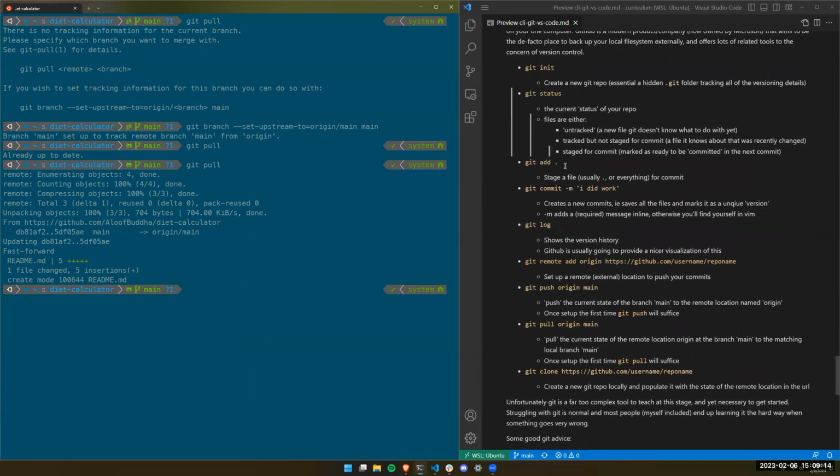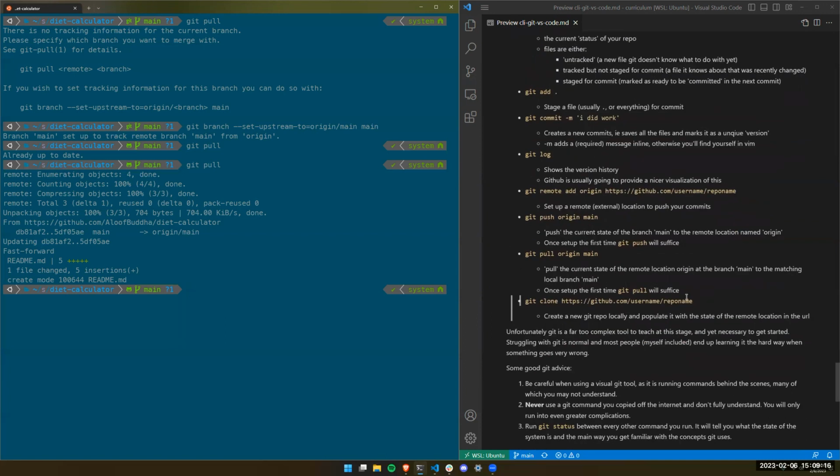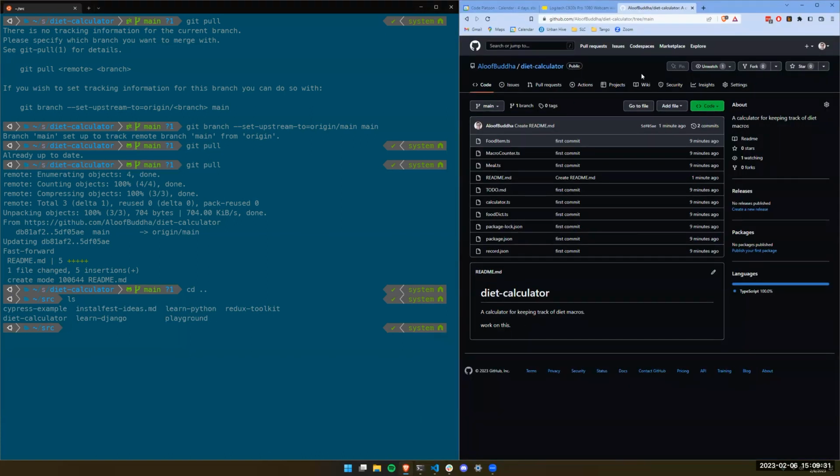Yeah, so that's all the basic commands. The only one we didn't talk about is git clone. So you already saw git clone a little in the install fast, but basically git clone is a way of... The DID calculator is something that I created myself, and so I had to push it to GitHub. But let's say there's something that already exists on GitHub.